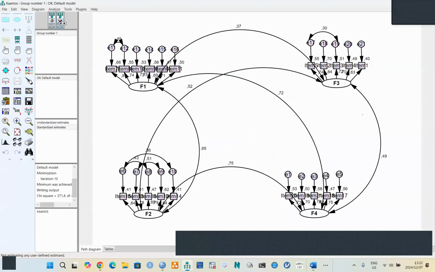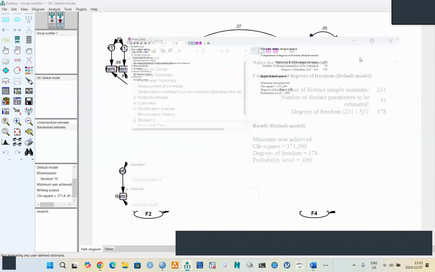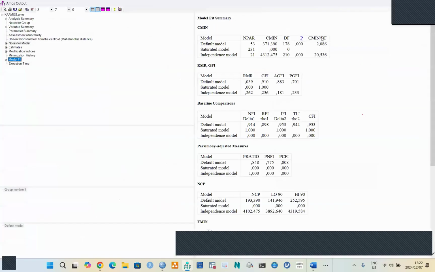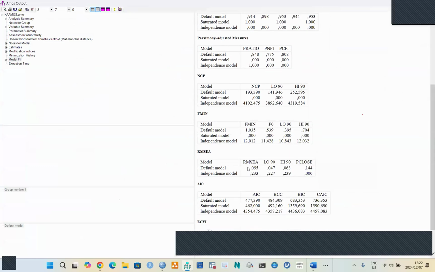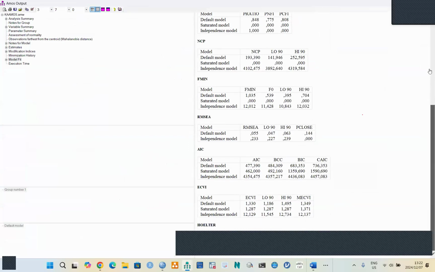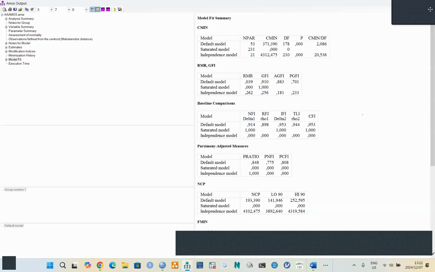So let's go and check. Yes, this has even improved more. Our GFI also increased. Though AGFI is still 0.833, PGFI and all these are okay. And the root mean square error is fantastic, still okay. So I think at this juncture, we can conclude that the confirmatory factor analysis has met all the indices.